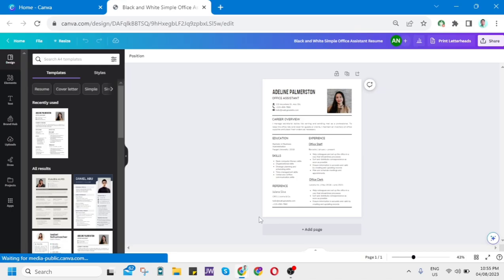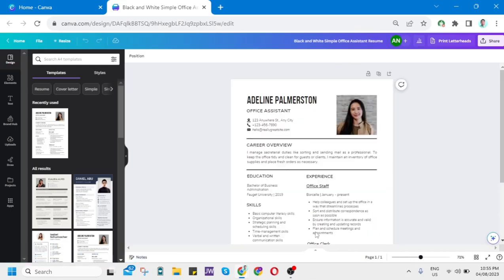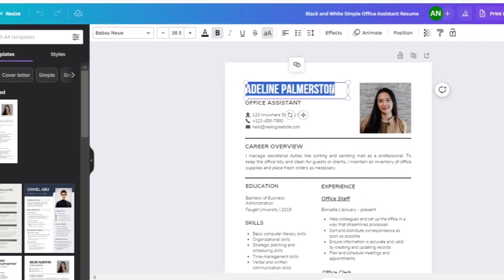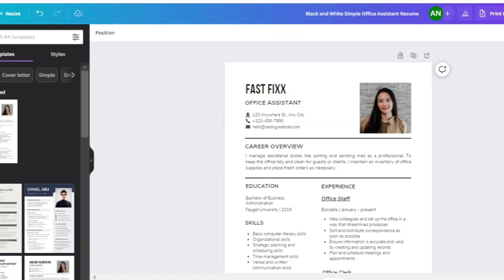Then you will go to the editing page right over here. So for example, I want to zoom in and try to change the name to the channel's name. For example, I want to change it to Fast Fix. And then all you need to do to save this as PDF.